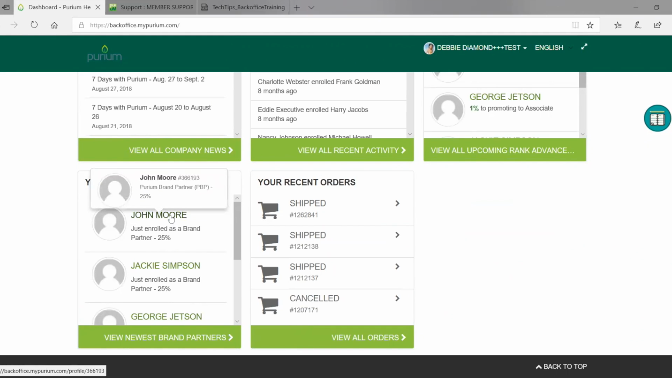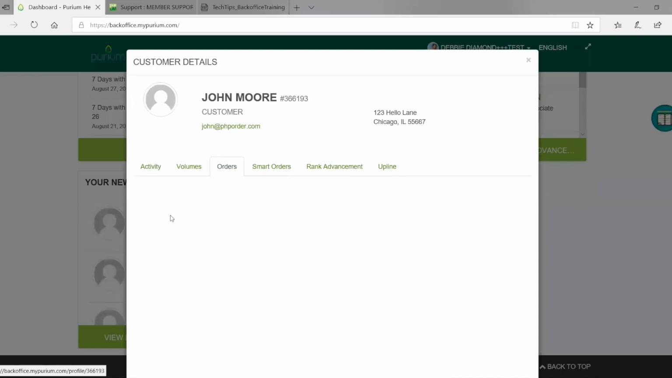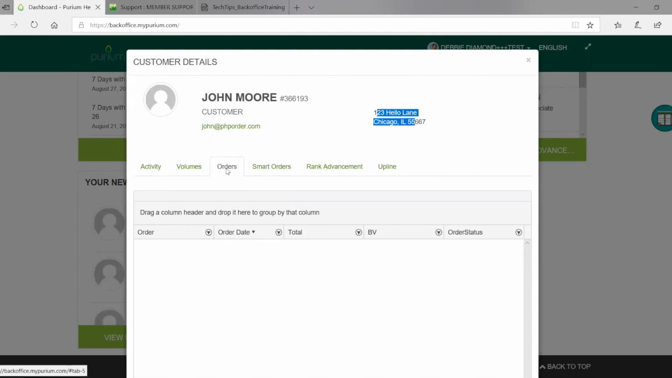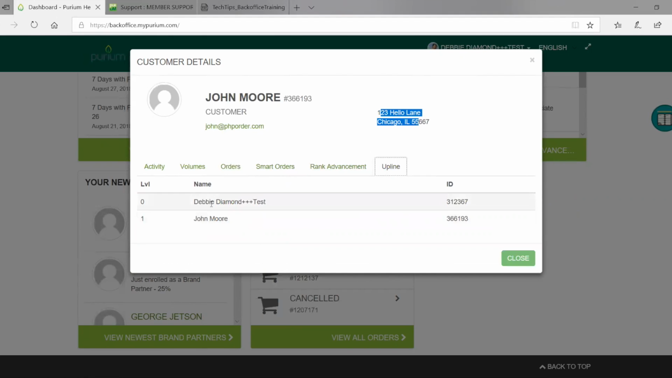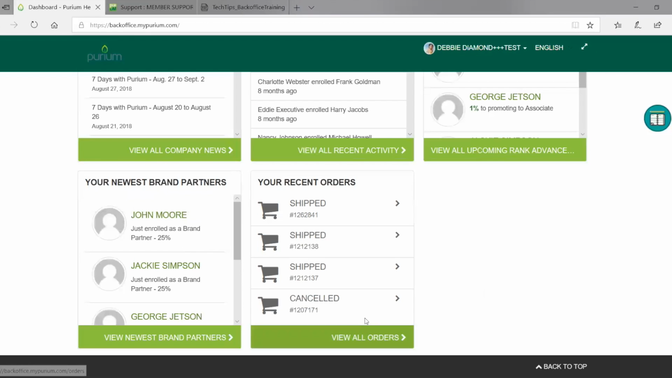I'm going to throw another tip. If you click on that person, you can see information right away. You can see where they live, you can see their orders, you can see their upline, and such like that. John Moore actually just enrolled direct to this test account. Otherwise, you would see in the upline who they're underneath.